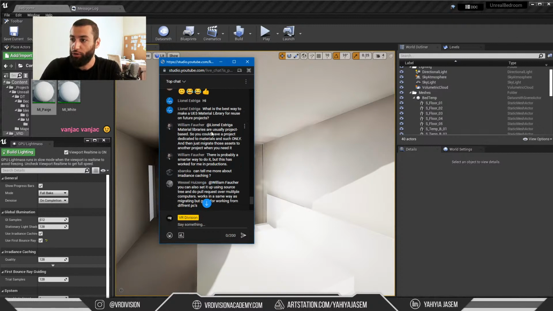So material libraries are usually project-based, so you could have a project dedicated to materials only. And then just migrate those assets to another project when you need it. That is the perfect answer, actually. There is probably a smarter way to do it, but this has worked for me in productions. I think that's one of the best ways to do it.